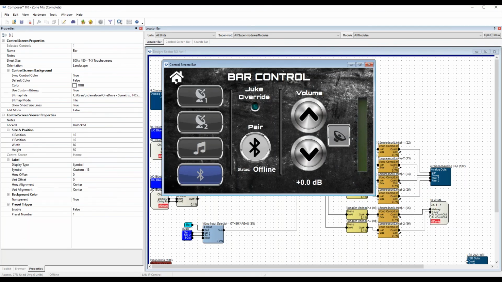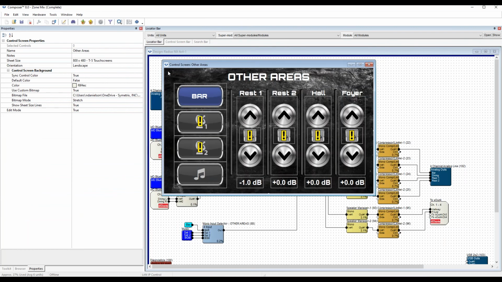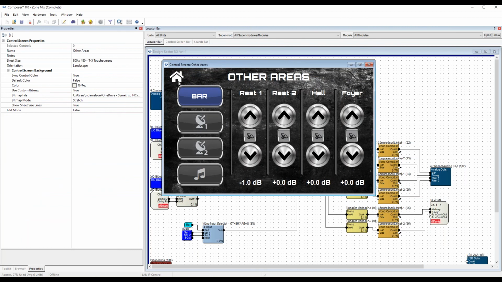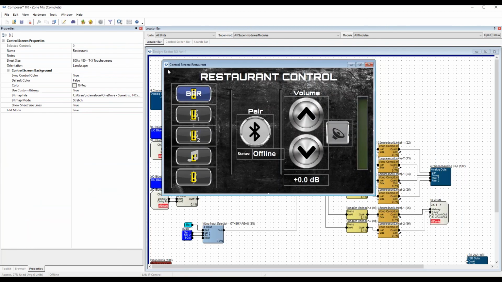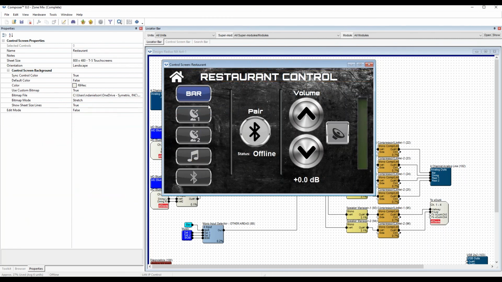So I'm actually going to copy this home button, because this is going to be the same on all the screens. We want a home button that takes them home. So we can just copy that object. And let's go to the other areas. Go to edit mode. I'll just go ahead and paste it, move it over, go home, and we'll go do the same for the restaurant. Paste that object again, and that's it. I think that's pretty much it for these screens.